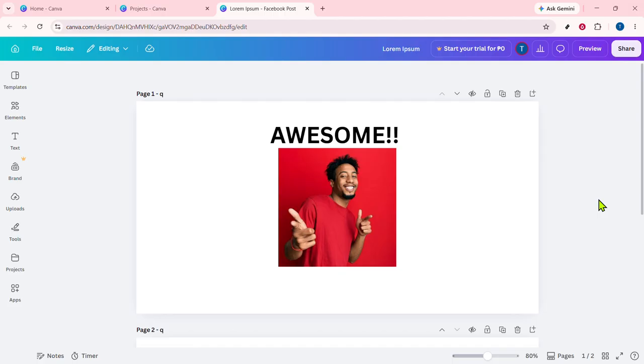Make sure everything looks exactly the way you want before downloading, because this is the version that will be saved and shared. It's always a good idea to quickly review the layout, images, text, and spacing so you don't have to come back and make corrections later.